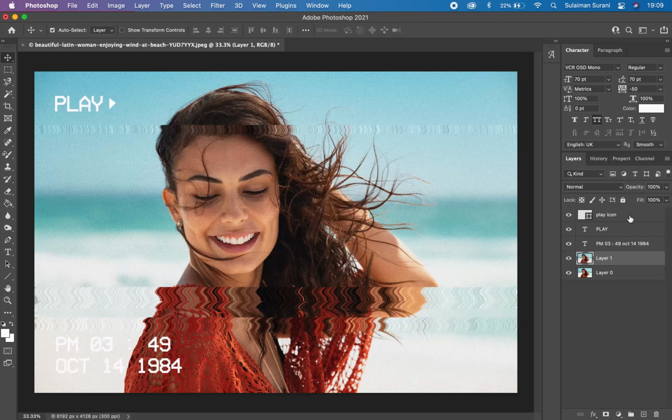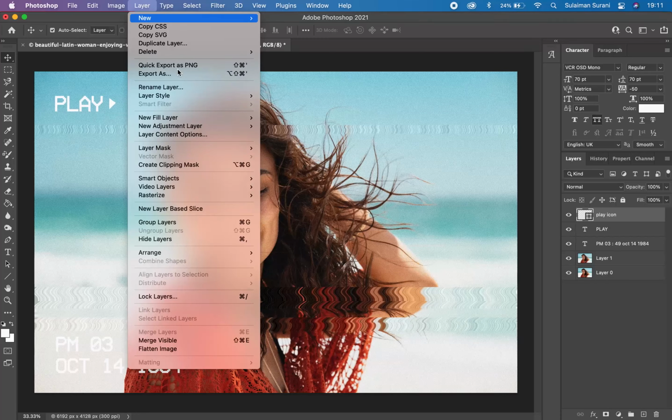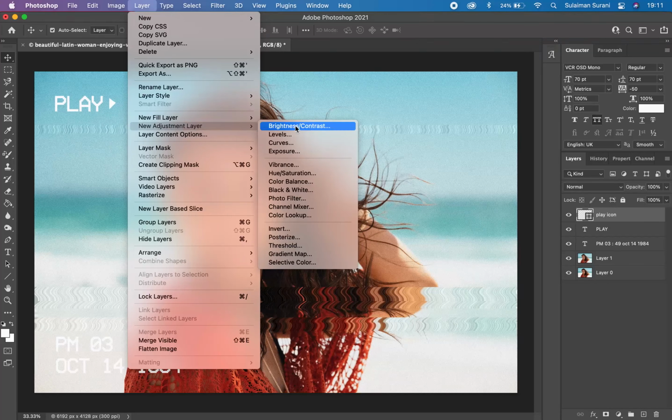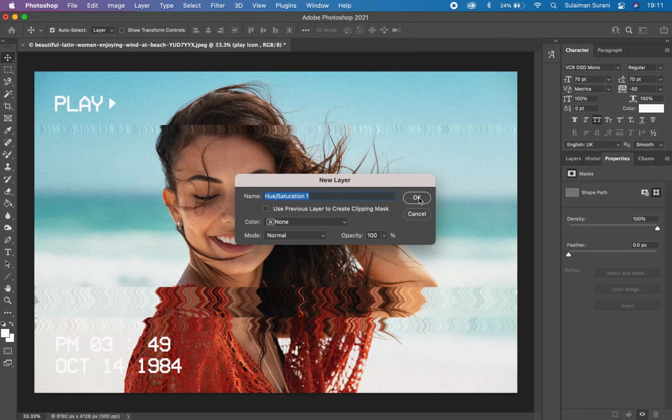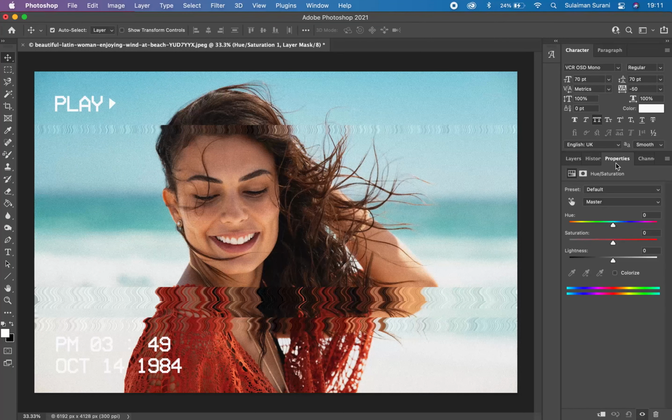Once I'm done with this, I'm going to make sure I select my first top layer, in this case the play icon. I'm going to go to layer, new adjustment layer, and look for hue and saturation. Okay. Right, I have my hue and saturation properties opened up, and I'm going to bring down the hue to maybe about, I'm just going to go with -9. For my saturation, I can bring down slightly, to minus, I'm going to try 32%.